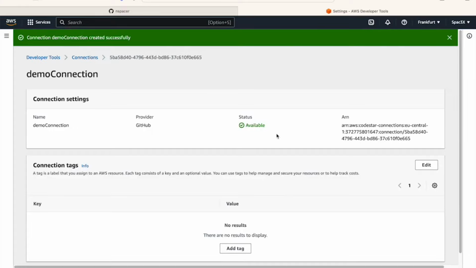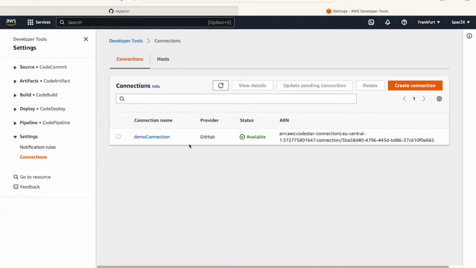If everything works fine, my connection will be ready and the status will be available. If I go back to connections, I will be able to see that my demo connection is available and it is pointing to GitHub. And with this particular ARN, we will be able to use this connection. So remember, this is a very important step to establish a connection between AWS CodePipeline and GitHub.